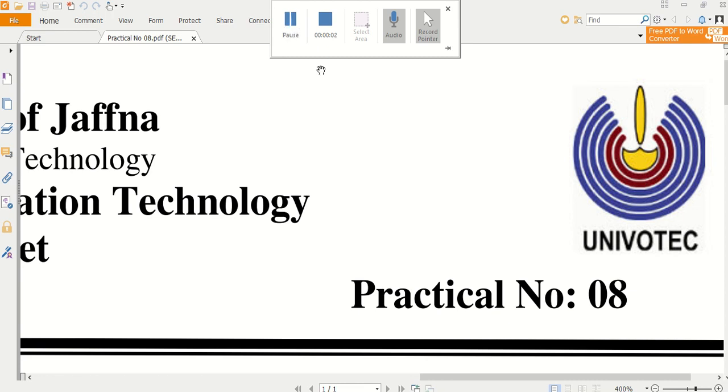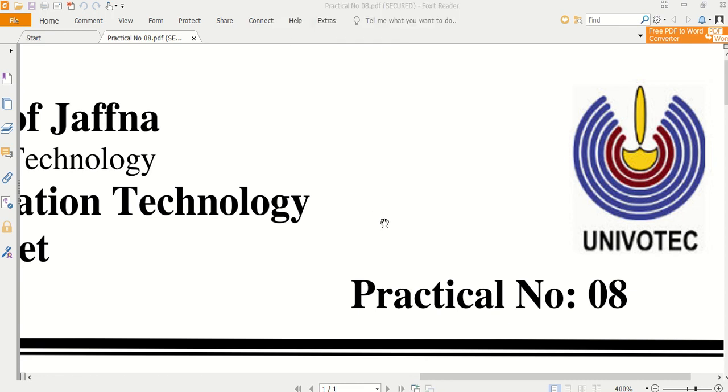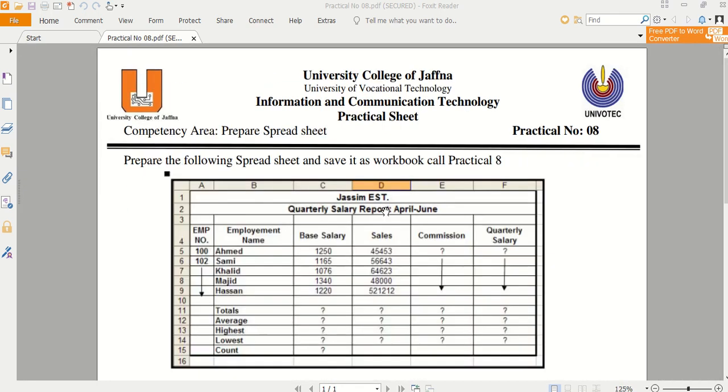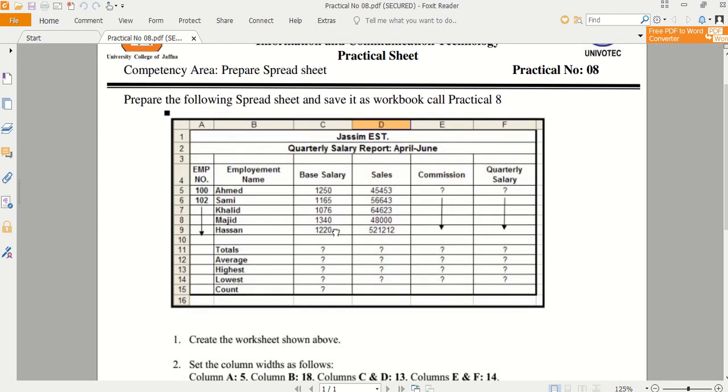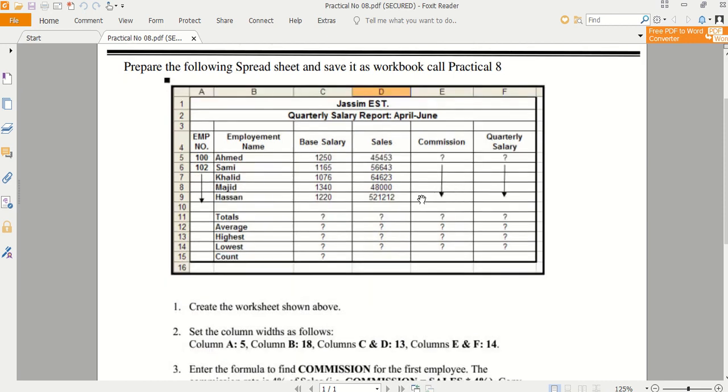Hi everyone. In this video, we are going to discuss practical number 8. As earlier, you want to create this table in your Excel sheet. Then they have given the column widths: column A 5, column B 18, C and D 13, and E and F 14.